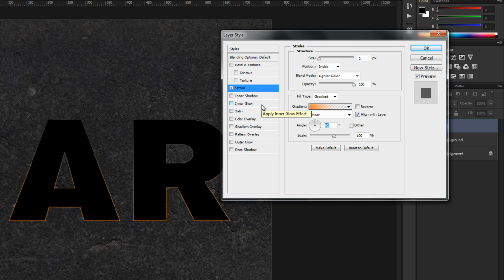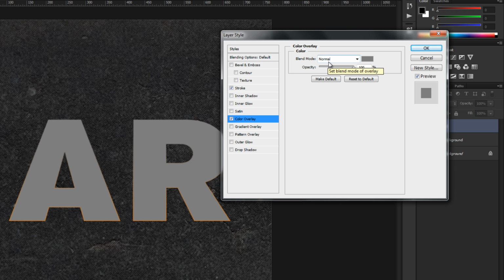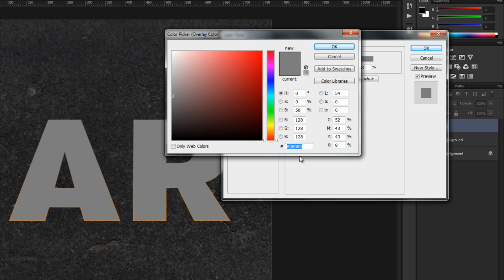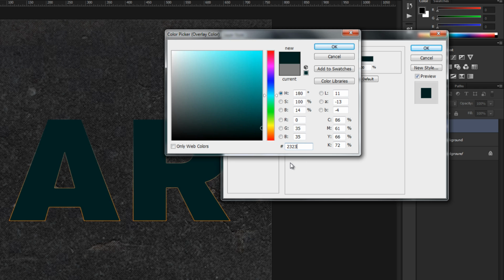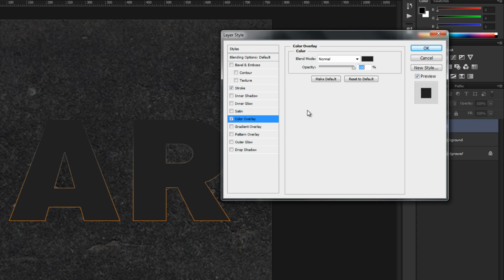So let's go over to the other, which is color overlay, and we'll choose the blend mode. We'll just have it at normal and the opacity at 100, and we'll change this to 33, 33 and 33, which is a kind of grayish, deep gray color.